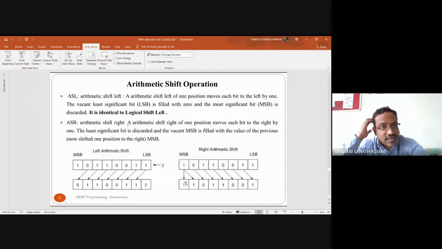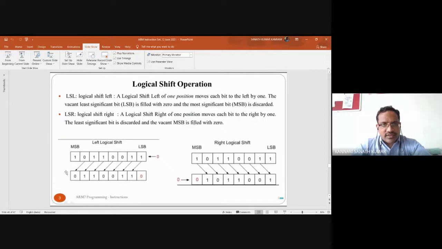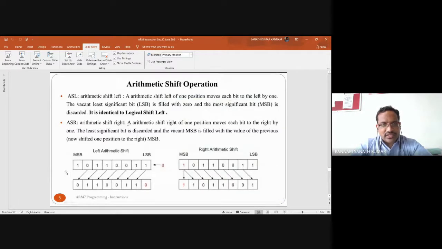Arithmetic shift means what? Here you have arithmetic shift left and arithmetic shift right. Arithmetic shift by 1 position moves the bits left. So logical shift left and arithmetic shift left are both the same. Whatever vacant position is present in the LSB will be loaded with 0, and the MSB will be discarded. It is identical to logical shift, so you need to remember they are the same.